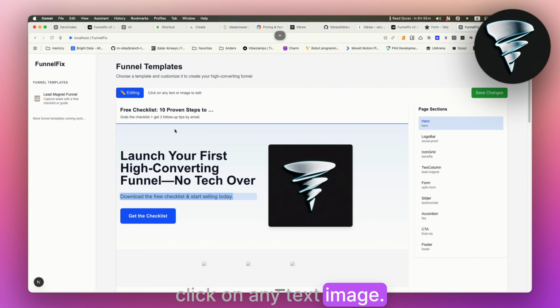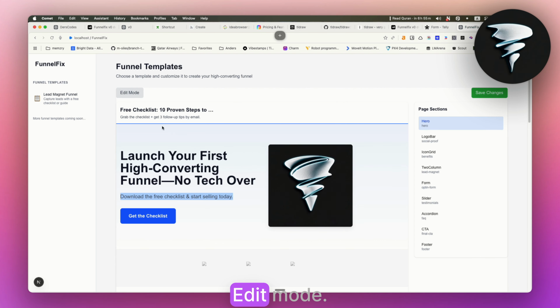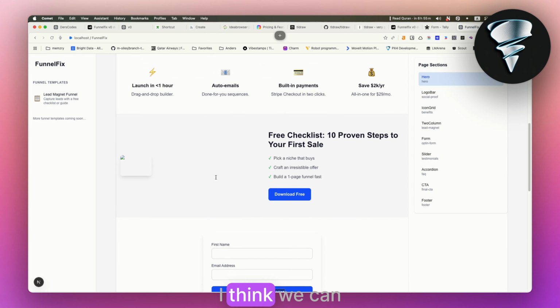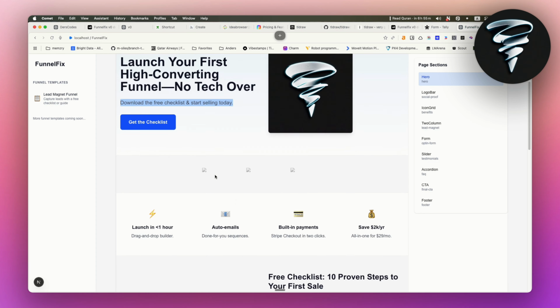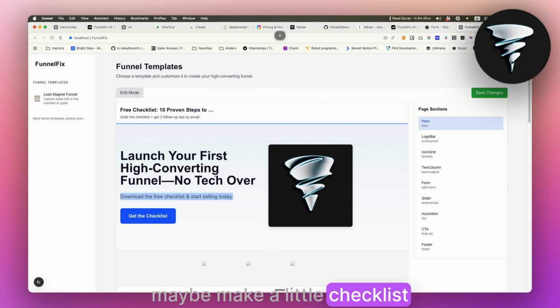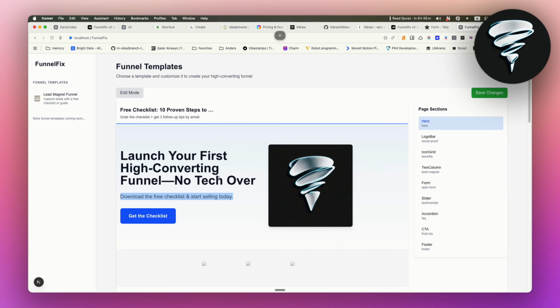Click on any text or image, edit. Click on editing, edit mode. There's save changes. Yeah, so I think we can wrap up this round. I'm going to continue it in the morning, but maybe make a little checklist of things I want to do. But what do you think?